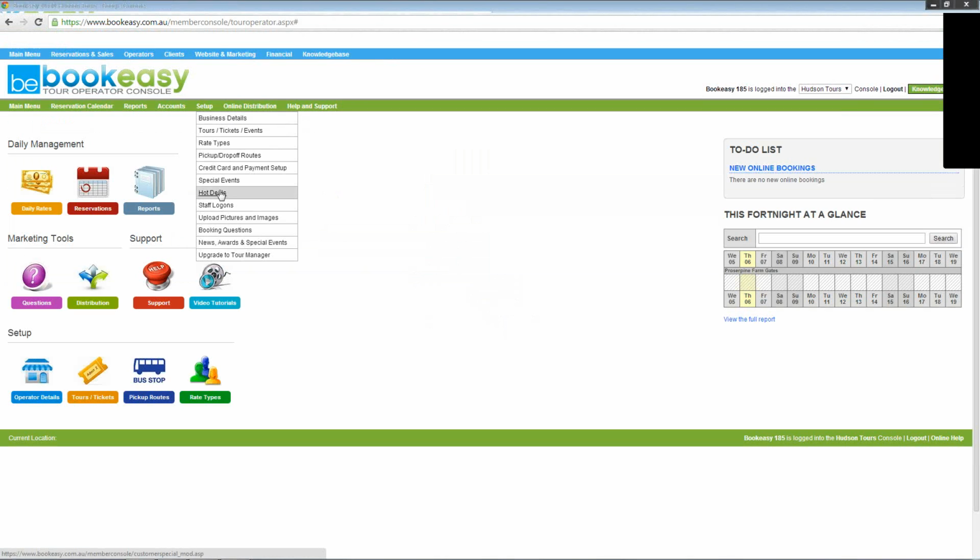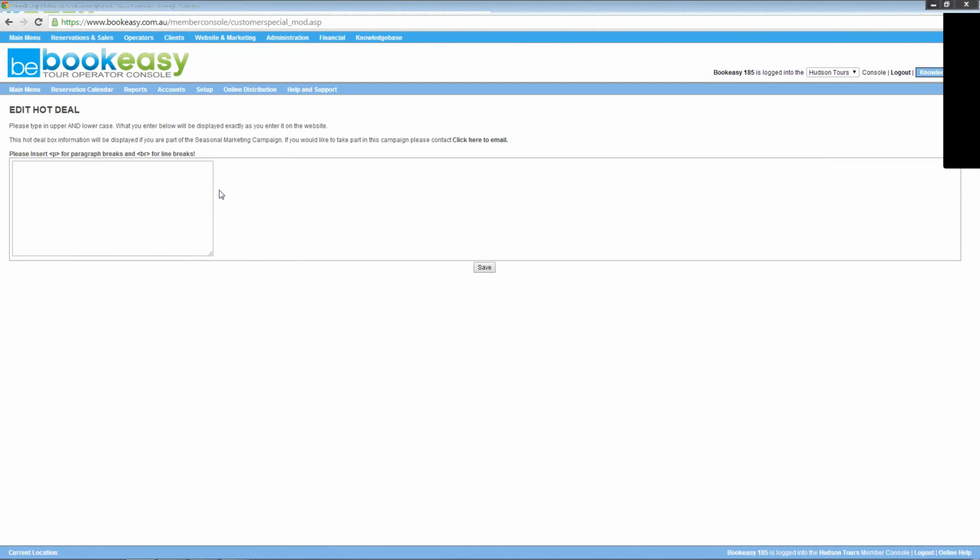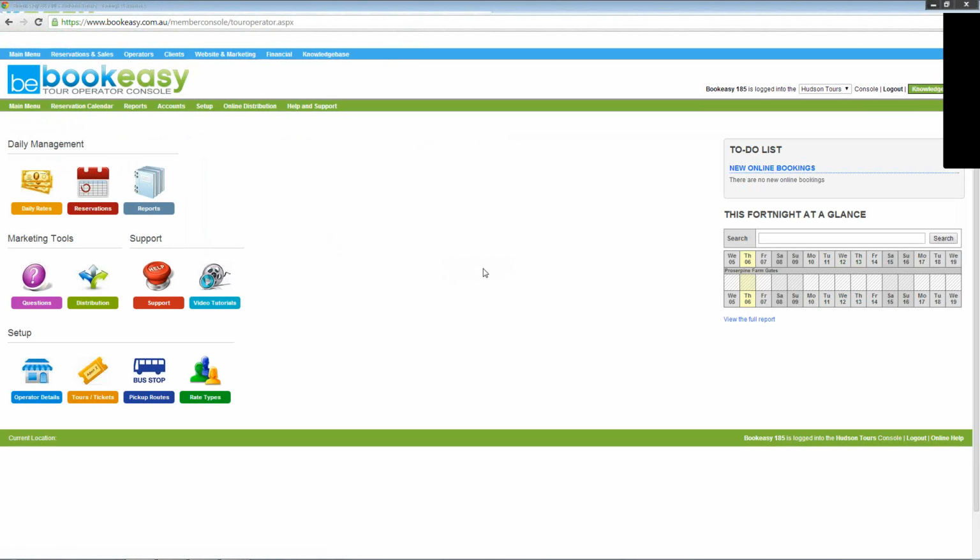So hot deals, again, it's just a free text field that pulls from the business description field. It's just another little box that can be inserted into the operator's page on your website if your developers are looking for that information. Again, pretty much legacy functionality, that particular option. What a lot of operators would do is set up a duplicate tour for hot deals and run it that way.